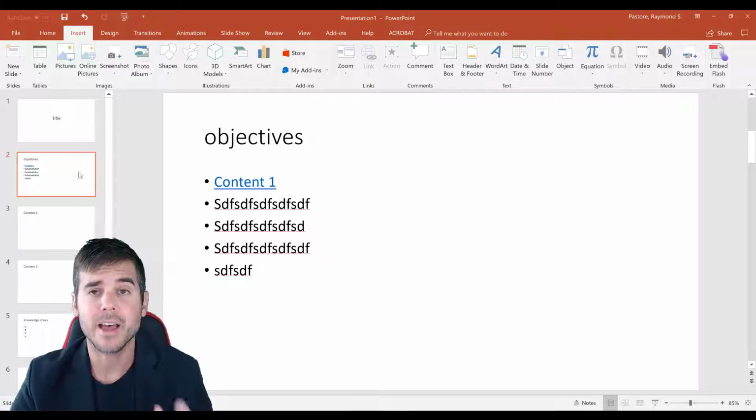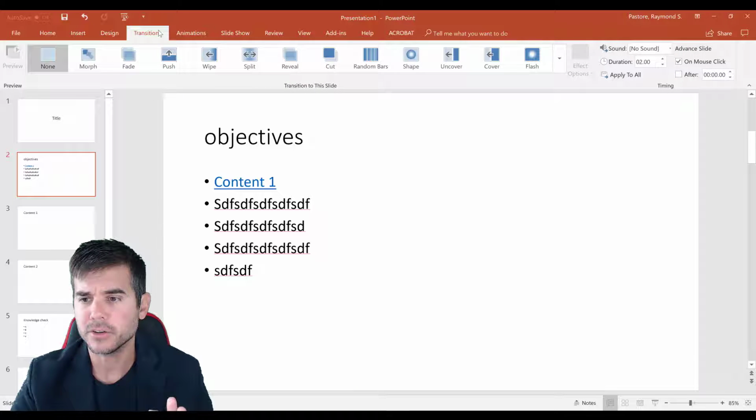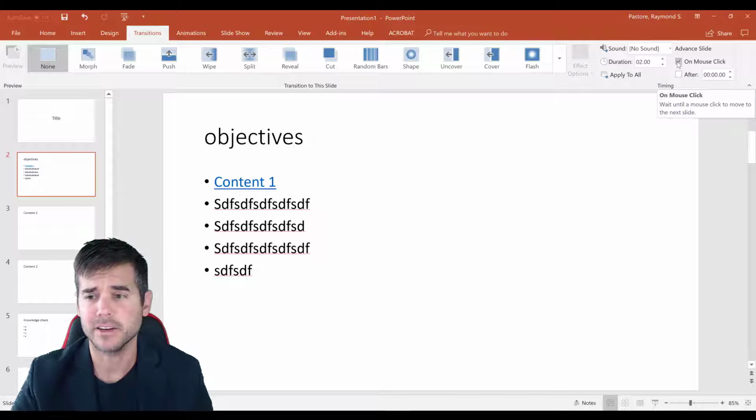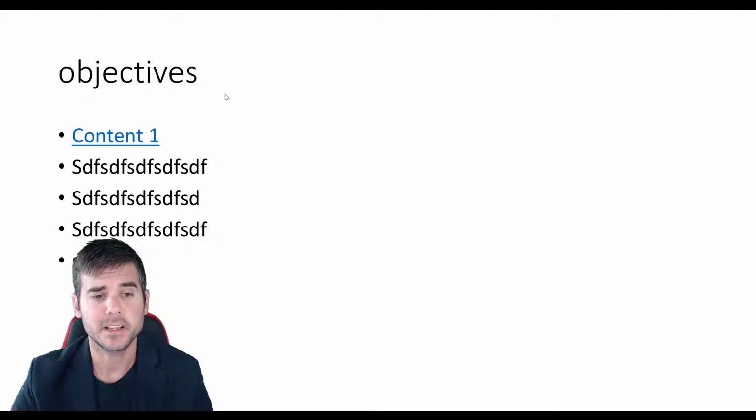What I actually want to have happen is I want them to be forced to click a mouse. So I'm going to go to transitions, and I'm going to uncheck On Mouse Click. I have to do this for every slide, but uncheck that. Now what happens when I play this slide? I'm going to click the button. Look, it's not moving forward.